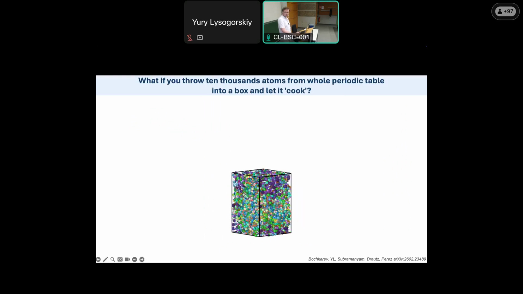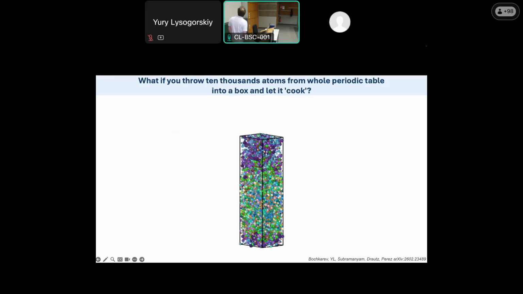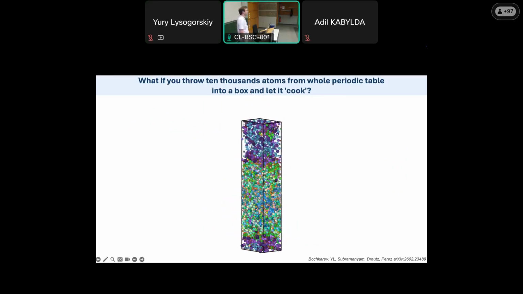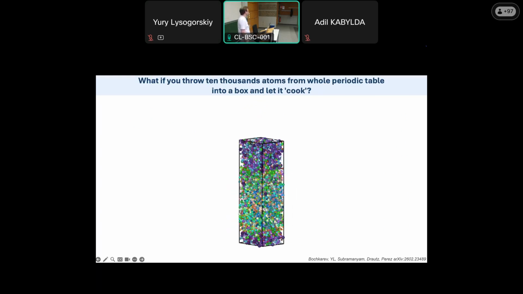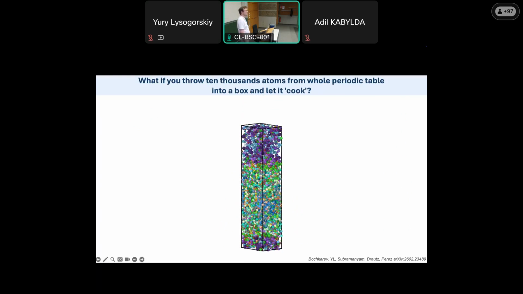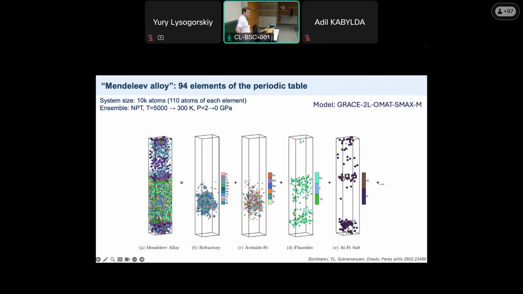And let's move first to a simple question: what if you take 10,000 atoms from the whole periodic table, throw them in a box, and let it cook? Just out of curiosity, we did this experiment with one of the foundational models that we recently developed, and as a result we obtained a sandwich of atoms, which we call the Mendeleev array because it contains 94 elements.